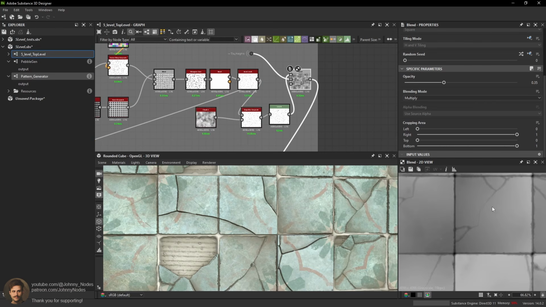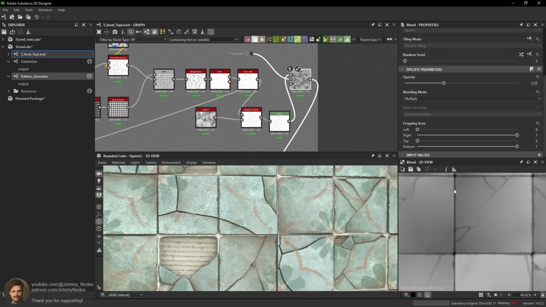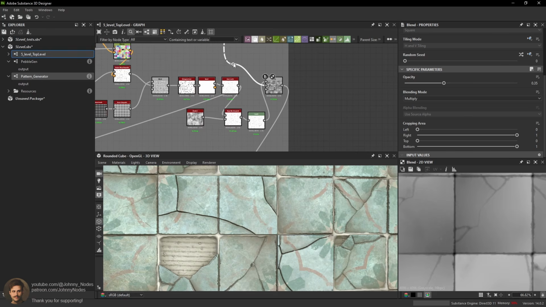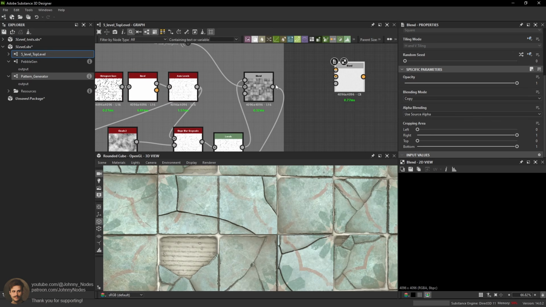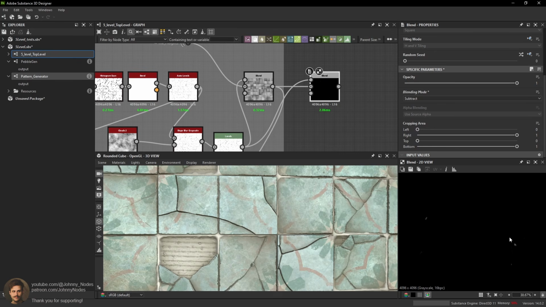We also need a mask for these cracks, right? And these got multiplied on. So we should be able to just do the same thing and find the difference between the two.